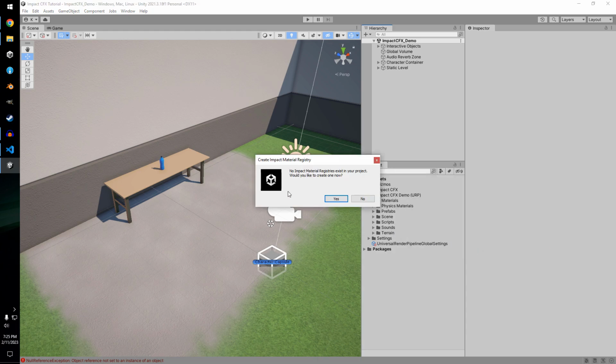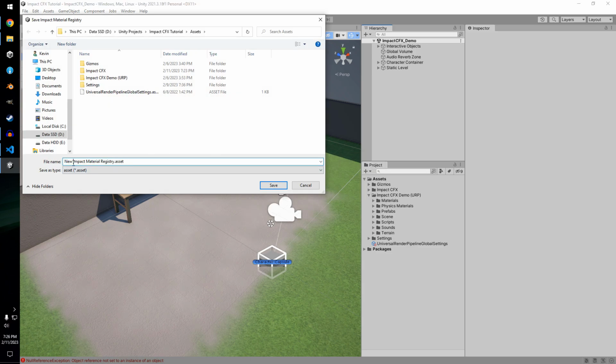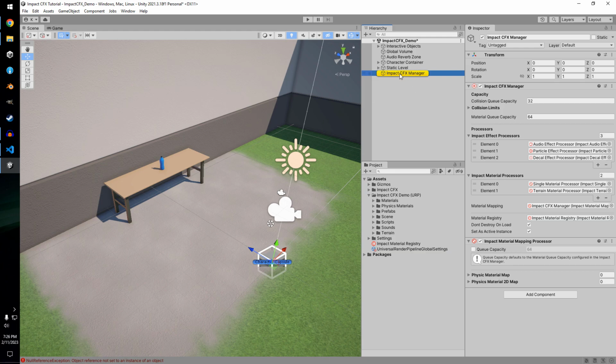And since this is a first time setup, I got this pop-up here that tells me that no impact material registries exist in my project. I'm going to go over what an impact material registry is a little bit later, so I'm just going to click yes to go ahead and create one. And I'm just going to rename that a little bit and just put it in the root of my assets folder. So now we can see that there is an Impact CFX Manager object here now.